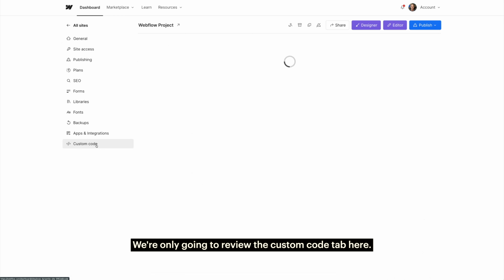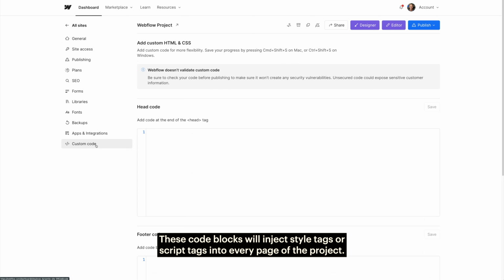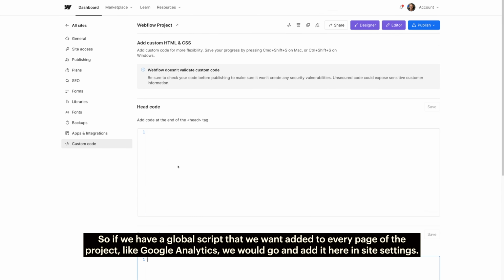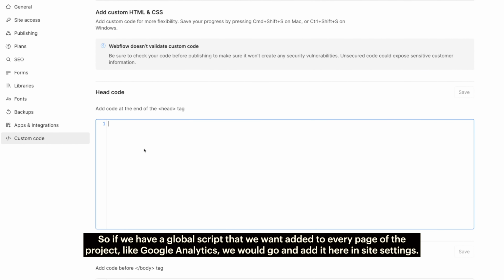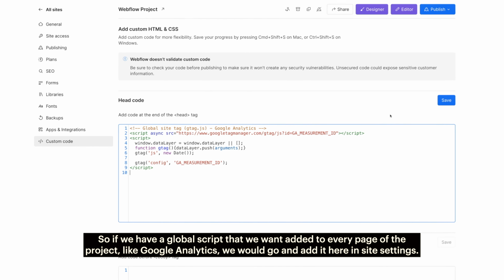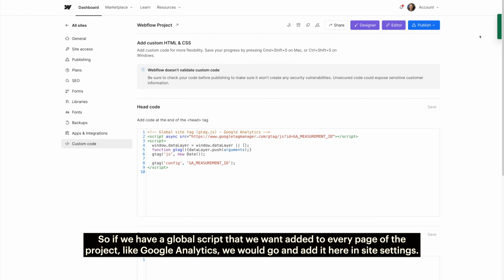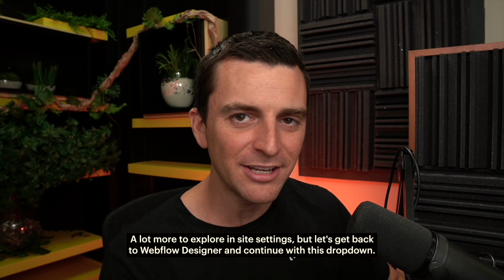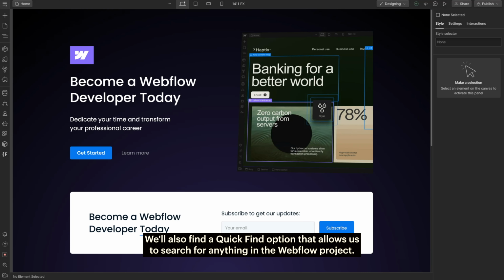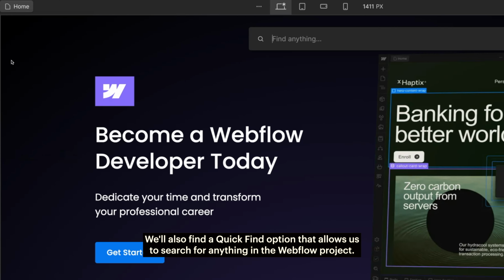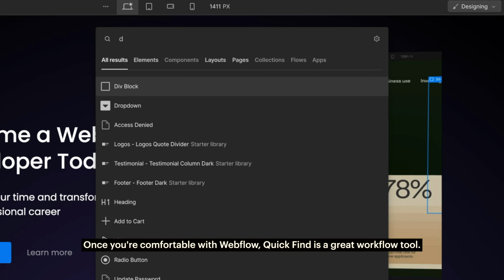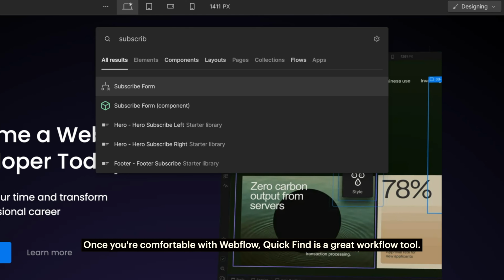We're only going to review the custom code tab here. These code blocks will inject style tags or script tags into every page of the project. So if we have a global script that we want added to every page of the project, like Google Analytics, we would go and add it here in site settings. A lot more to explore in site settings, but let's get back to Webflow Designer and continue with this dropdown. We'll also find a quick find option that allows us to search for anything in the Webflow project. Once you're comfortable with Webflow, quick find is a great workflow tool.